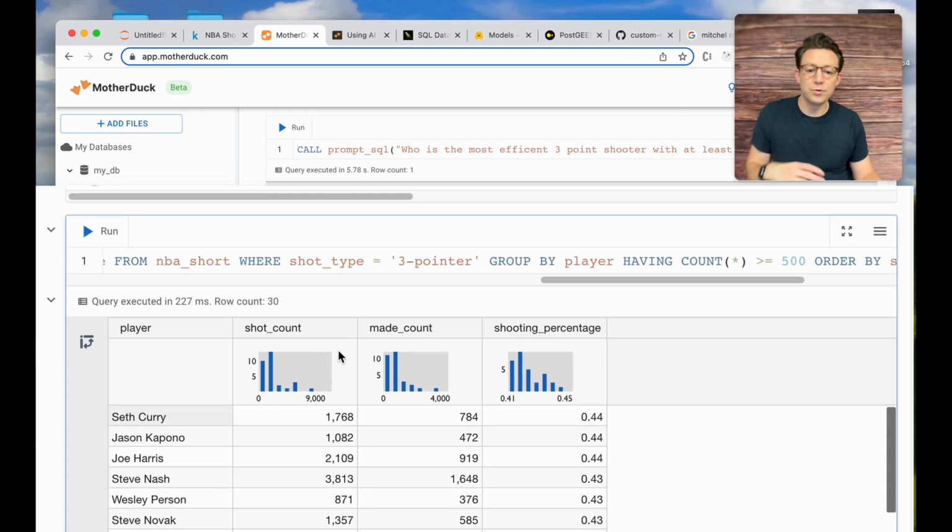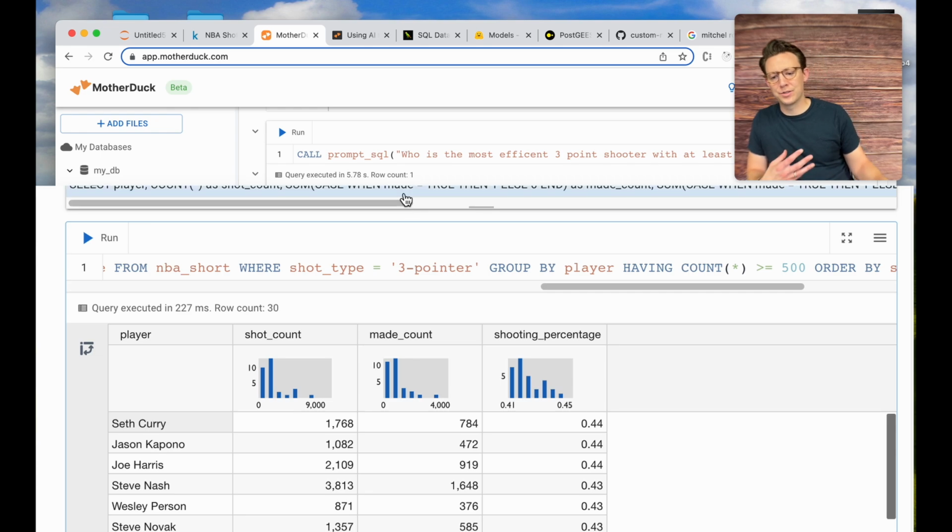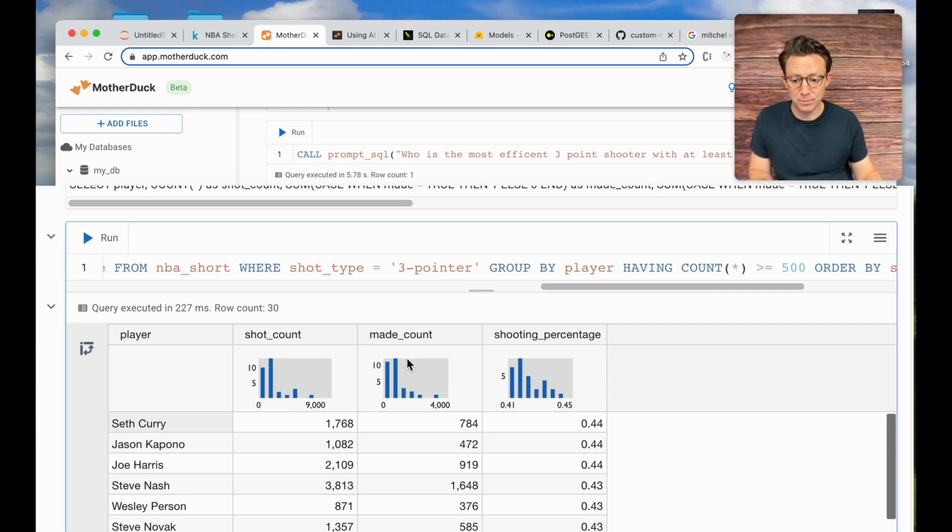Once we modify that SQL, as you can see, there are a few things that it over-added here, and maybe that was due to my prompt. I could obviously adjust that, and I could certainly add more text to it. I'm really just asking it the bare bones question, but as you can see, Seth Curry, not Steph Curry, has the most efficient 3-point percentage, along with a few other folks. That's Steph Curry's brother, who I believe broke the record for most 3 points scored.